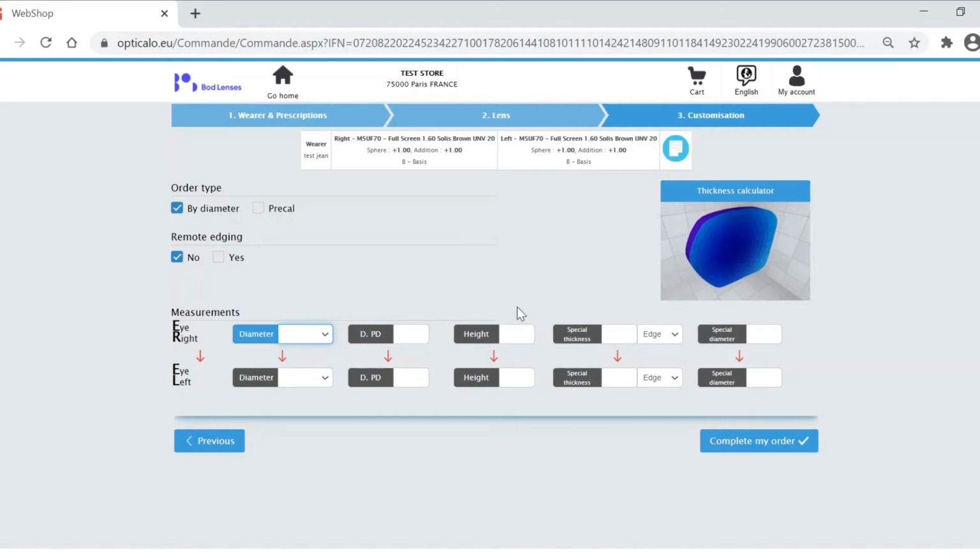Here is the customization step. So indicate your order type by diameter or precal optimization. If you choose by diameter, you will have access to a list of diameters. If you don't see the diameter that you need, please refer to our catalog to see if it's possible to order it. For any questions, you can contact our customer service.